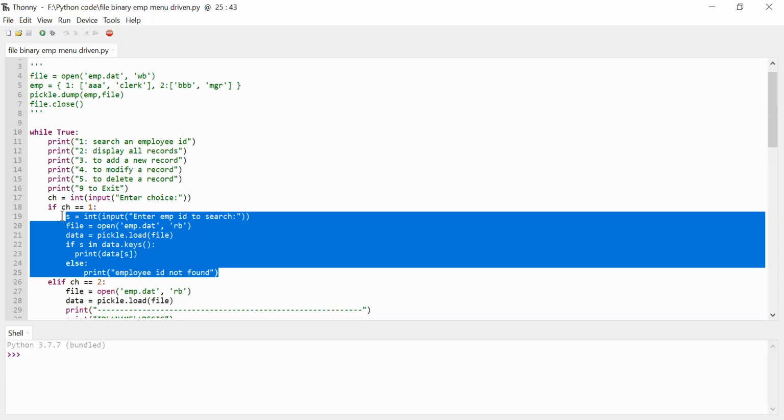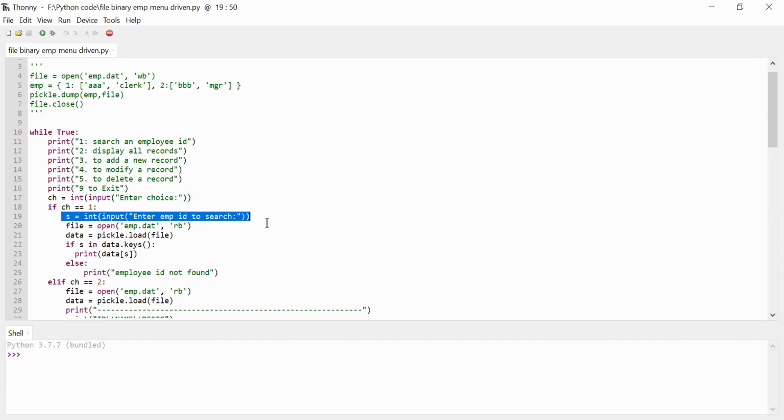In this, I first ask to enter the employee ID to be searched. So in S, I've written input: enter an employee ID to search. I have opened the binary file in read mode. I'll just recap it quickly. EMP will be the file name, and .dat symbolizes that it is a binary file, and this is the mode. R is read mode and B means it is binary mode. If I don't write this binary mode, then it will be treated as text mode.